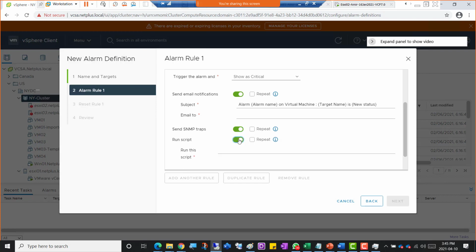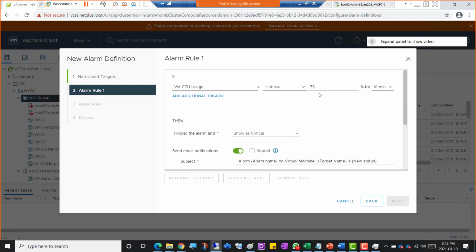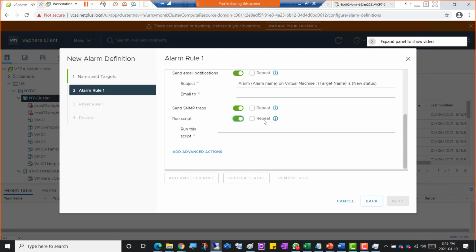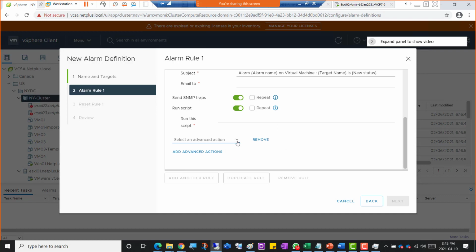Then there is a run script option here, in reaction to what happened above, which is the CPU reached more than 75% for 10 minutes. Then in reaction to that, do you want to run a script? So you can choose to be just notified, or be notified plus run a script as well, or just run a script. And then there's add advanced actions, and that is migrate VM, power off VM, power on VM, and reboot.